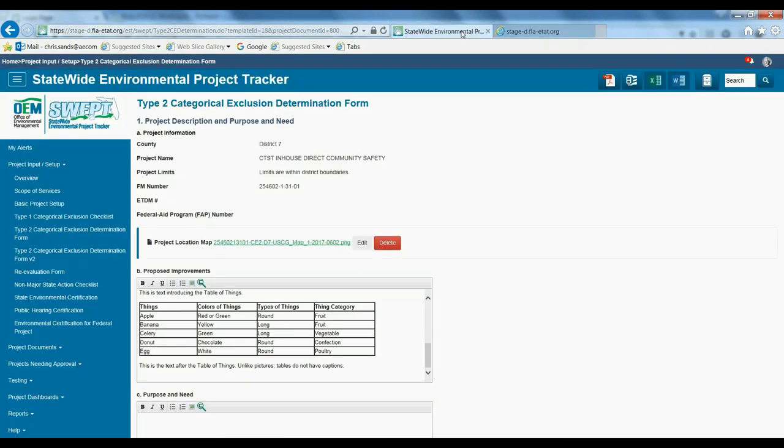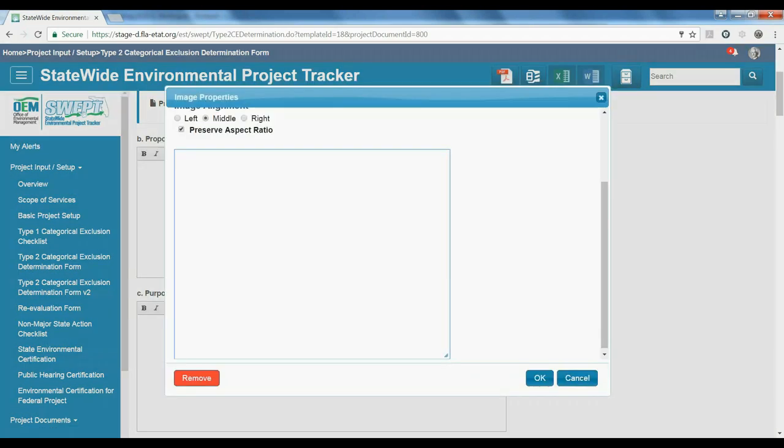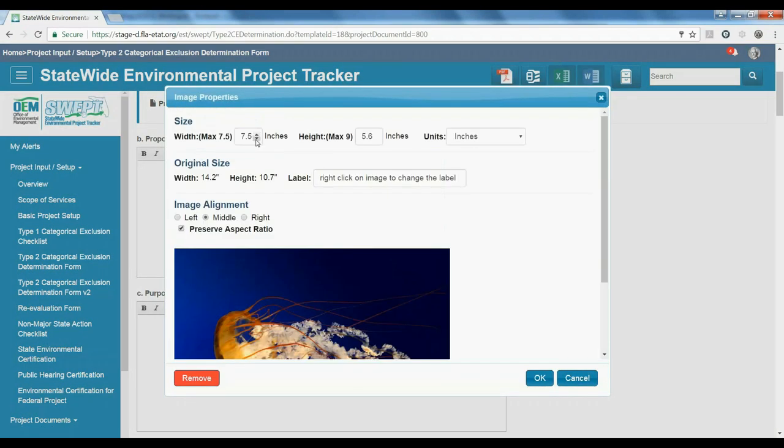There are some slight differences in how the editor works in Internet Explorer and Chrome, and I want to highlight a few of those differences for you. If you're working in Chrome, the process is very much the same, but some of the controls look a little bit different. For example, when I add an image and then go to edit the size, my size controls have these up and down arrows.